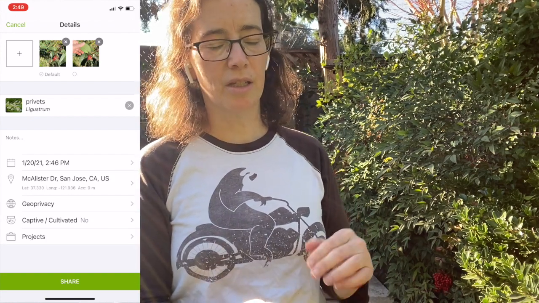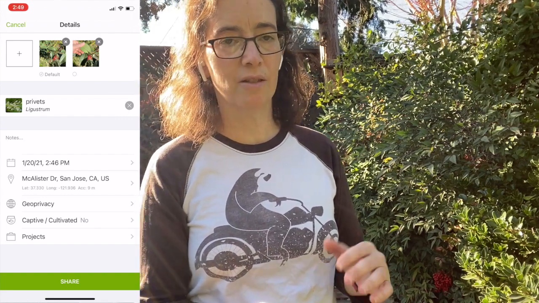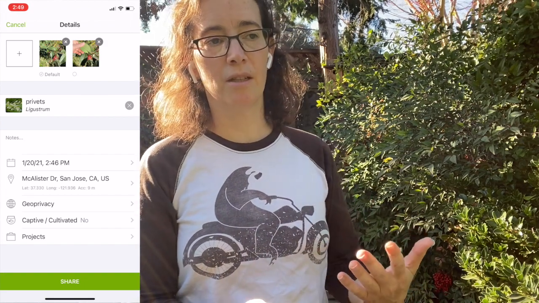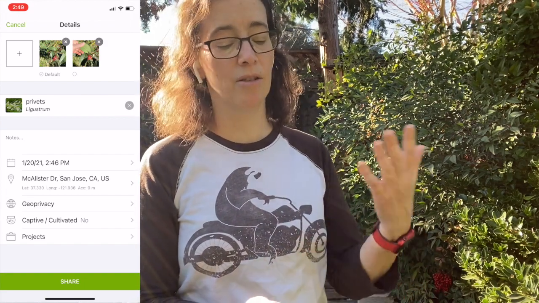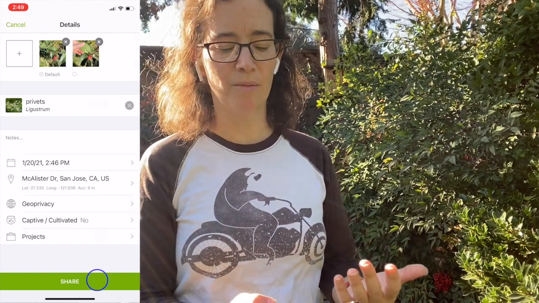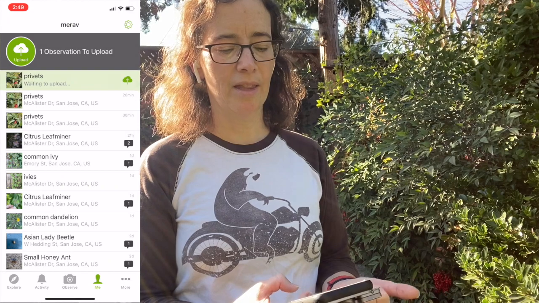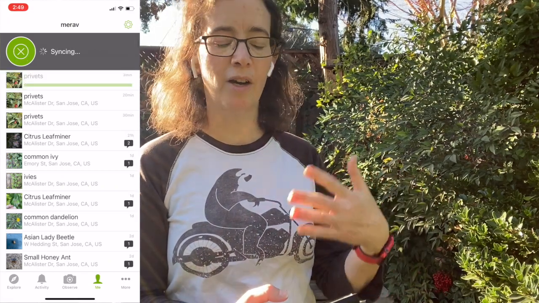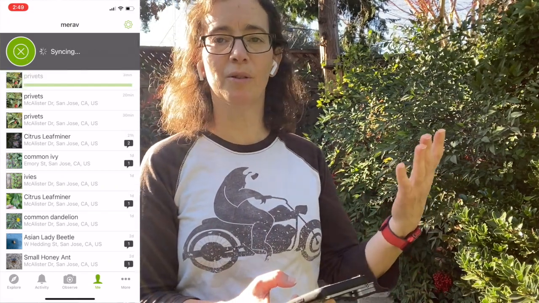So here you could see that it does have the location, and then you could change geoprivacy. You could write if it's cultivated or captive, and you could add your observation into projects if they are not added automatically, or you could just leave it as is. So now just save your observation by sharing it, and now it will be out there for you to further explore and for many other people to view.